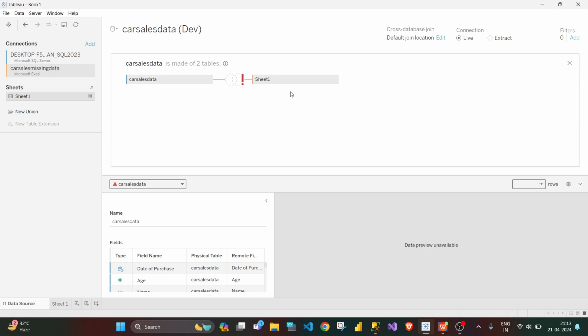Okay. So now there is a problem. What is that problem? If I hover over here, it is saying type mismatch between join fields, because car sales data dot date of purchase is of date and time and Sheet 1 date is of date. So there is a mismatch of data type. That is why it is not able to show or preview us the total data. So it's not able to complete the left join over here.